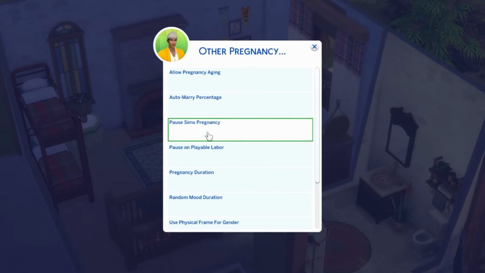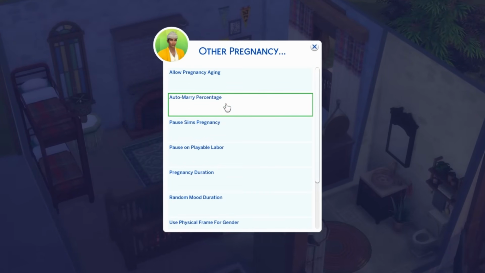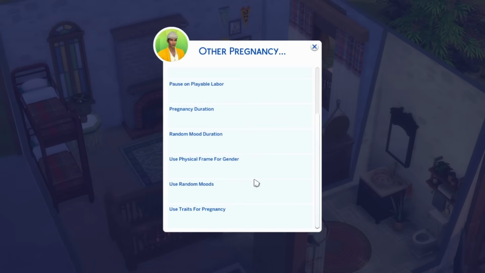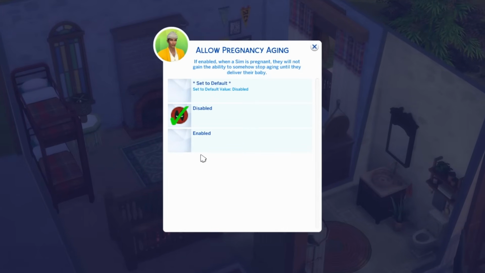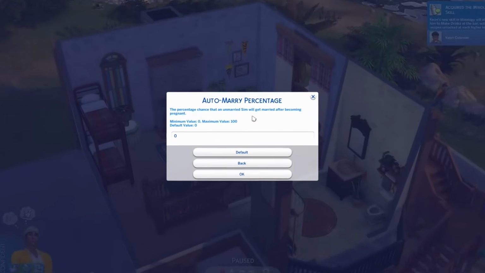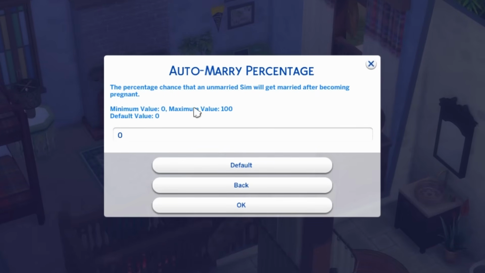Secondly, you'll want to check the other pregnancy settings. This has different settings that change loads of things about pregnancy itself. Allow pregnancy aging. If this is enabled, when a sim is pregnant, they will continue aging while they're pregnant. By default, it is set to disabled. There's an auto marry percentage, so if an unmarried sim gets pregnant, you can set this so that there's a percentage chance that that unmarried sim will get married after they become pregnant, and they will get married to the sim that got them pregnant. 0 is not at all, 100 is all the time.